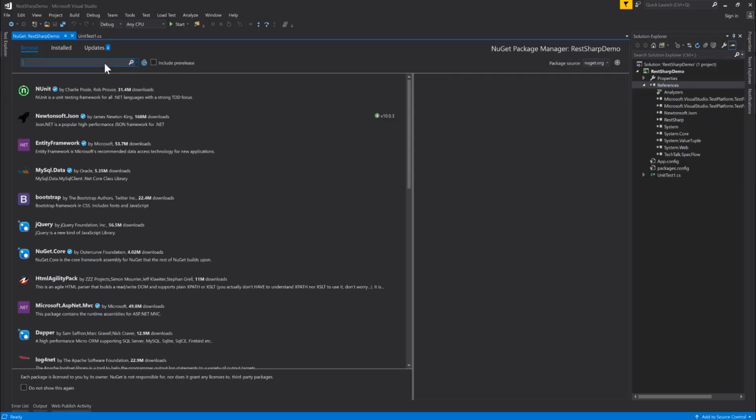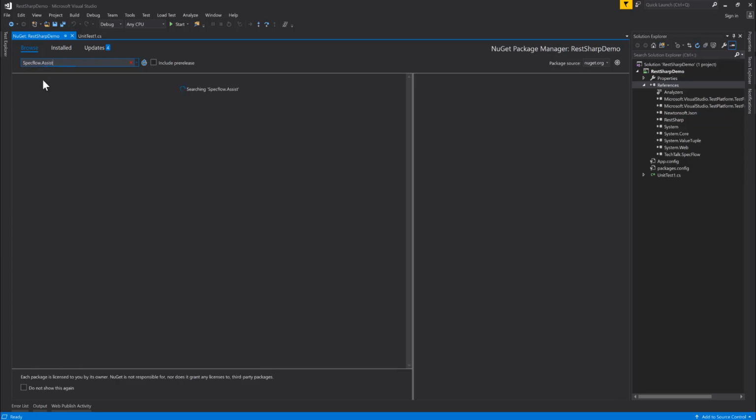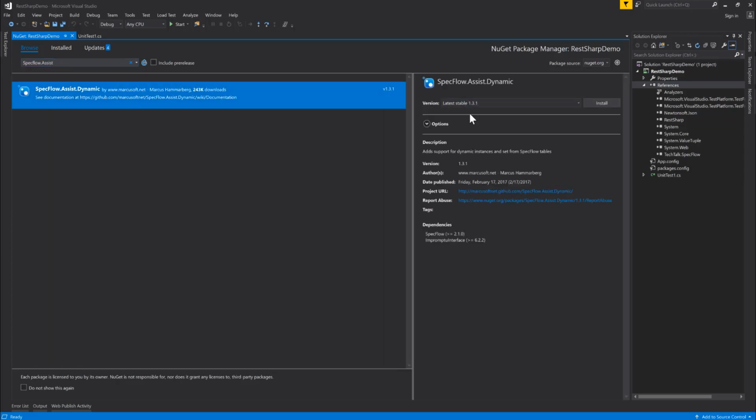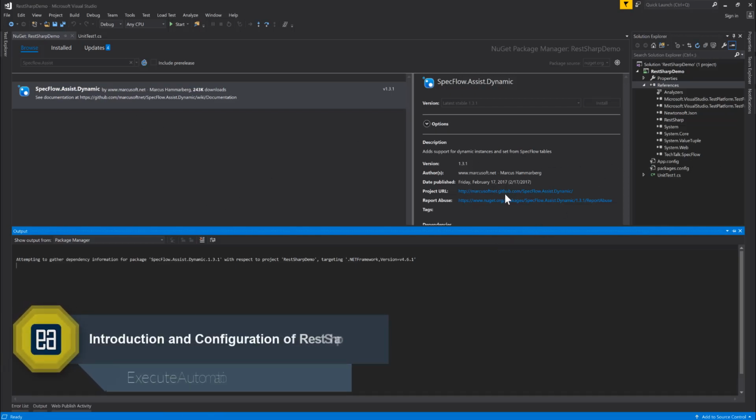And then we also need to install Specflow.Assist.Dynamic. You'll understand why I'm installing this, because we'll be using the data table and the dynamic way of retrieving the values. So please go ahead and install this reference as well. These things are something that we have already discussed in our BDD with Specflow video series on YouTube as well as in Udemy courses, so please go ahead and watch there, which has all the information that you're looking for. So this is going to be installed as well.